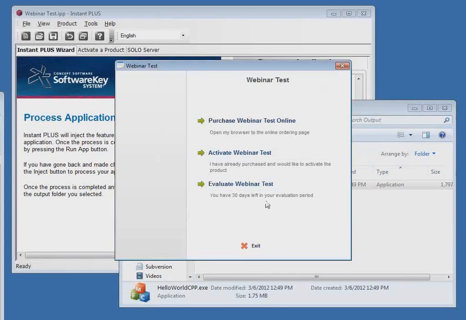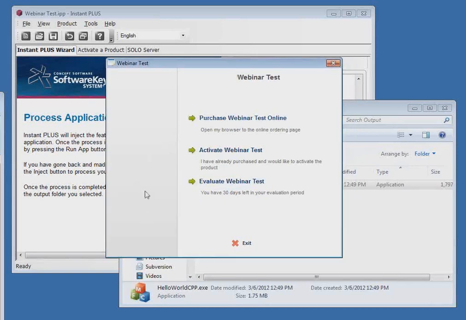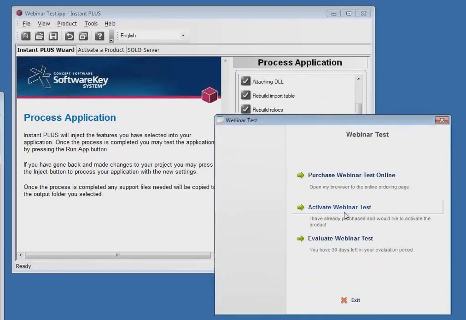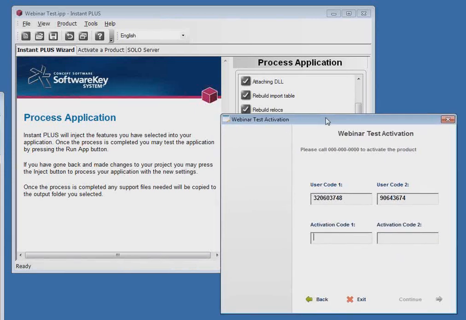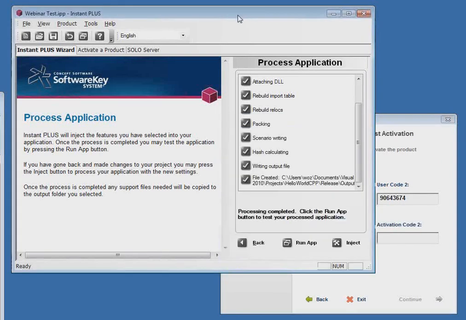So I'm going to go through, and you can see now we have the unconfigured GUI with the newer look and feel without any type of customizations on the left. So I'm going to first show how to activate manually using the Instant Plus wizard. So if I go ahead and activate manually, this is what the customer is going to see on their computer. They're going to either email these numbers or call you, and you're going to read those numbers.